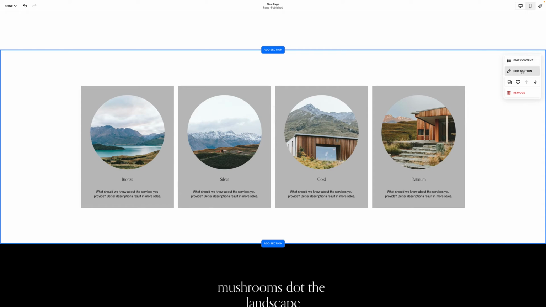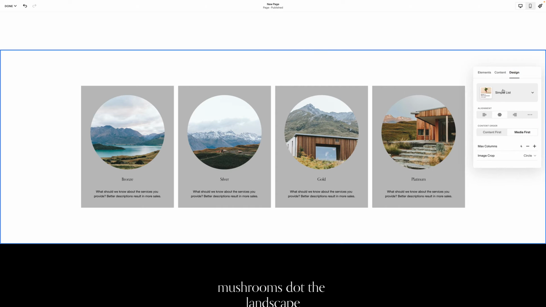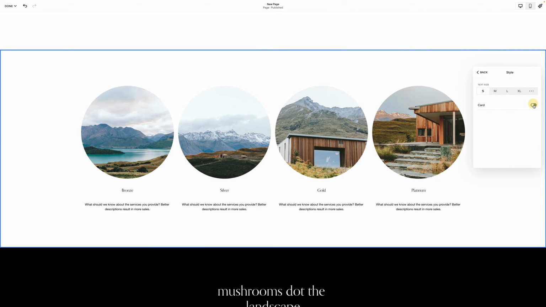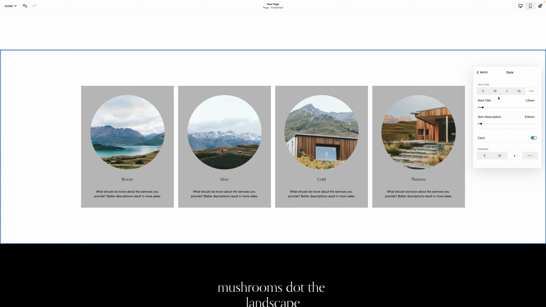These are amazing and I love them, but they are a bear to style. So when you edit your content here, you are styling not only the design, you want a simple list, a carousel, the alignment, columns, crop. You actually have to go into the style. You can add or remove cards. You can change all the text sizes. You can change the padding, and usually I'm going into each of these and tweaking them to make it just right for my use case. And then here in size and space, all of these that you would want to change as well.